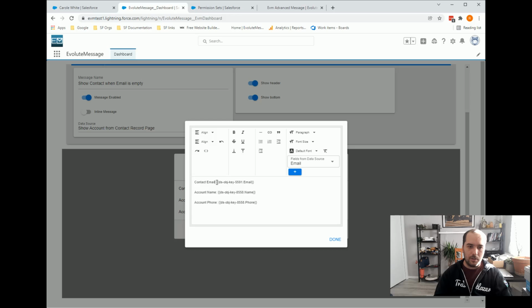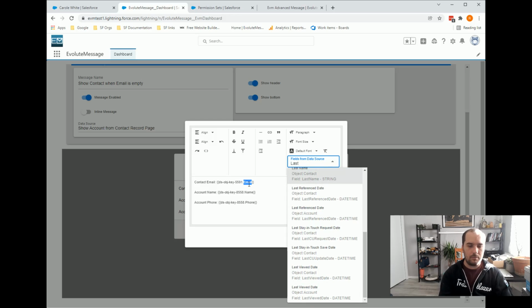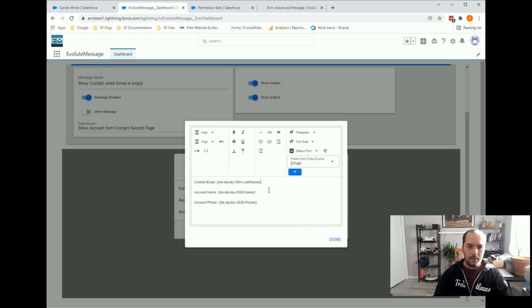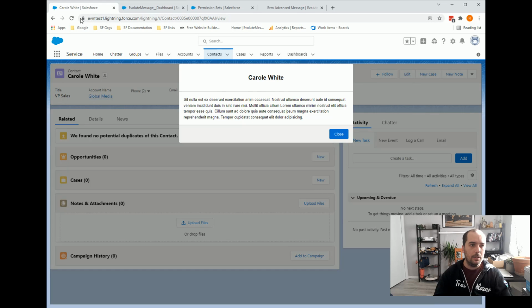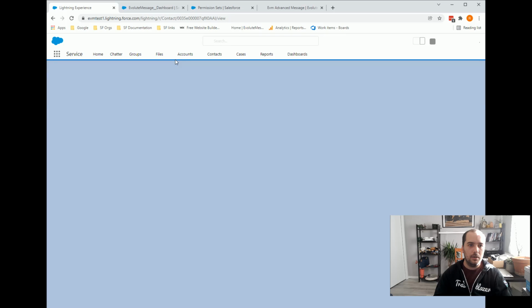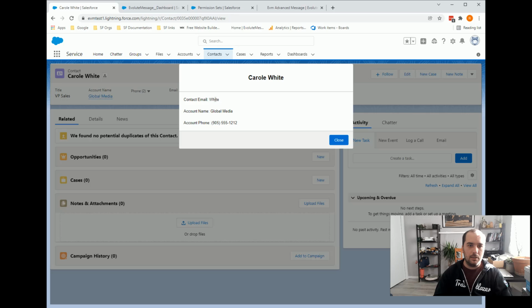but the contact email is going to be always empty, right? Once I have, this is not a valid one. So let me say last name. I can just type here as well, last name. And then click on done. Once I have done that, I click on publish. And if I go back here and reload my page, I can see, oops, that's not email, that's last name, but I can see the name here, and I can see the account information that we got from the related object.